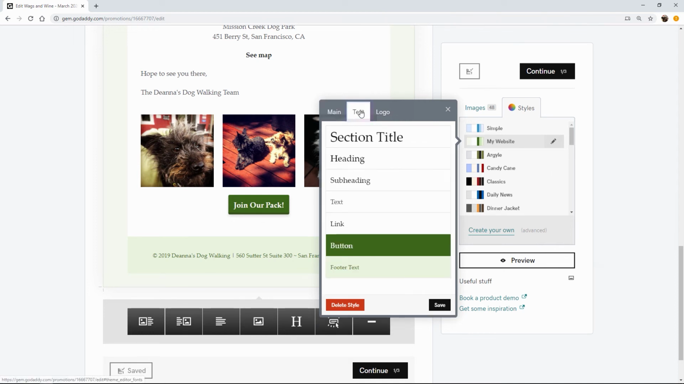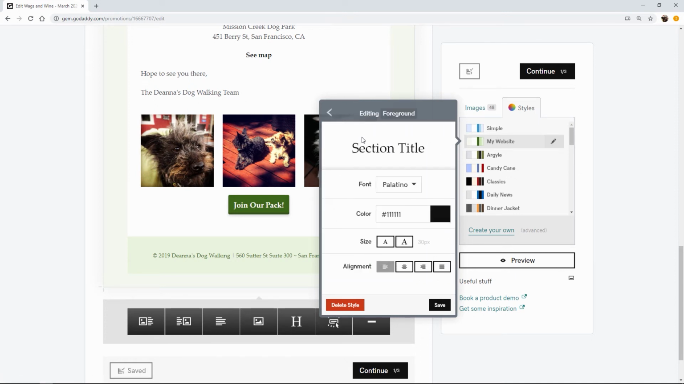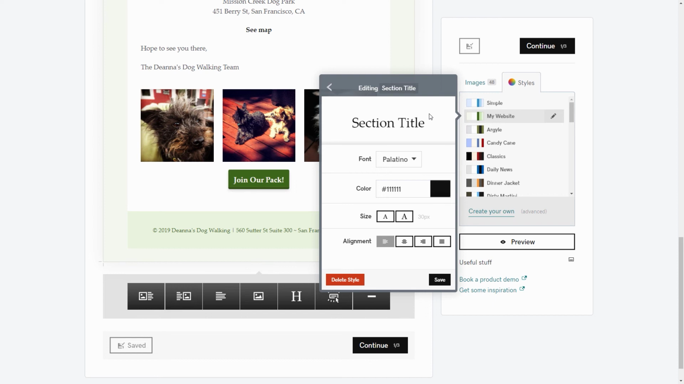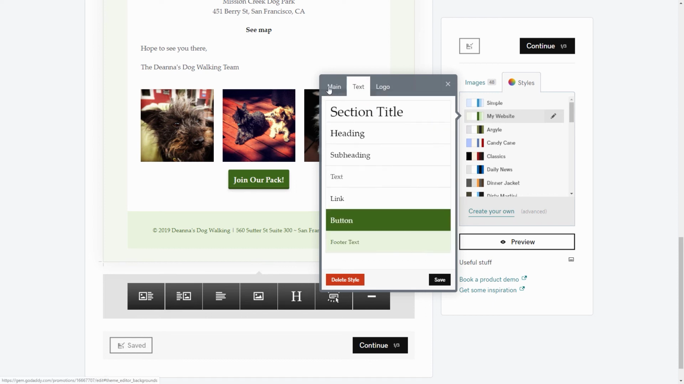The text tab is broken down by each type of text that can potentially be used in an email. Clicking on the name of the text type opens the editing window. The editing window allows you to change font color, size, and alignment for every text type with the exception of link text. For link text, you can only choose color. All the other settings are inherited from regular body text.